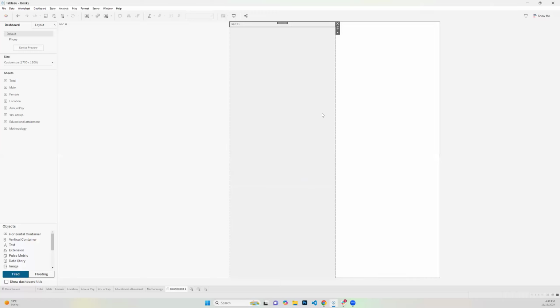So now we can start formatting this. So I don't need this blank anymore. I can just remove it. So let's go to layouts and do some formatting.